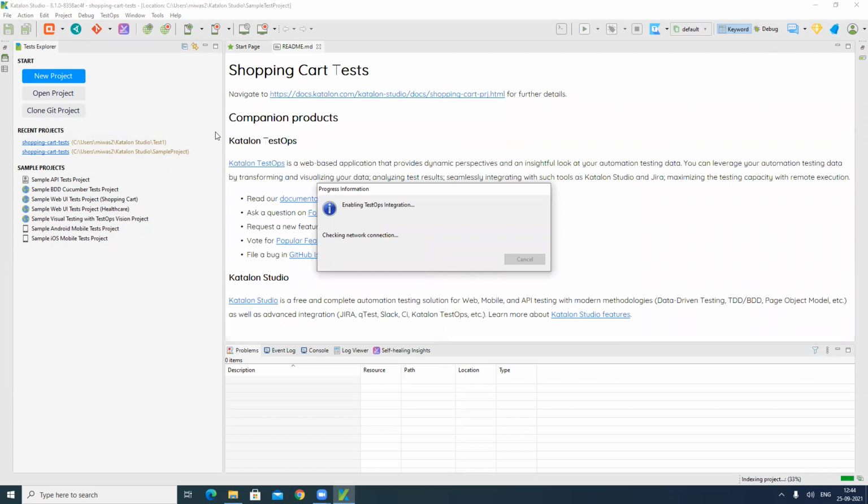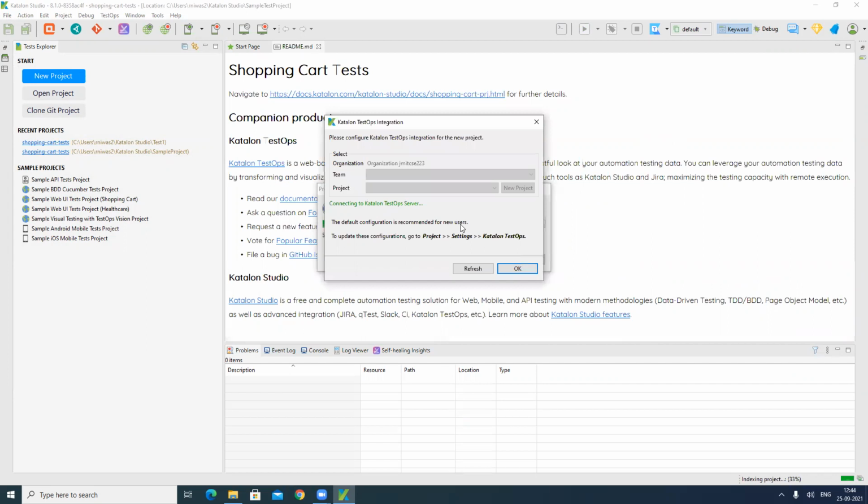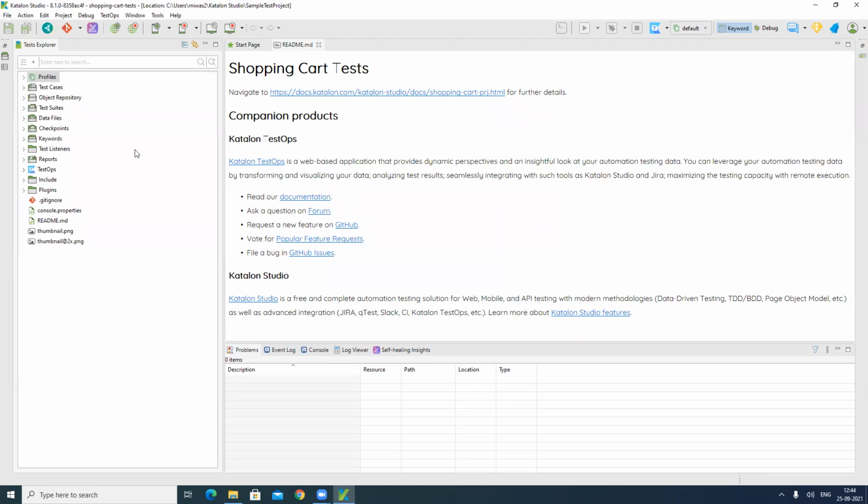So the project is open now. It is enabling the test integrations as well with Katalon, where you can analyze your reports and see the reports. So integration with Katalon TestOps is done automatically by Katalon. Just click on OK in the pop-up. Yeah, so our project is loaded in our system.